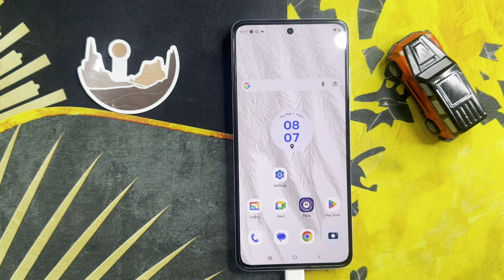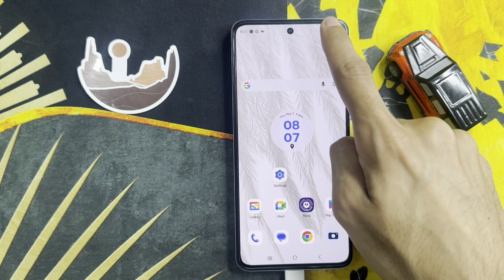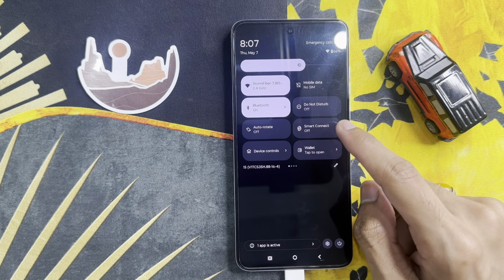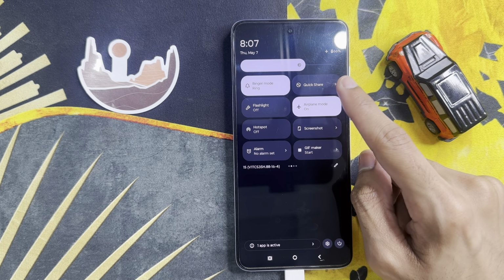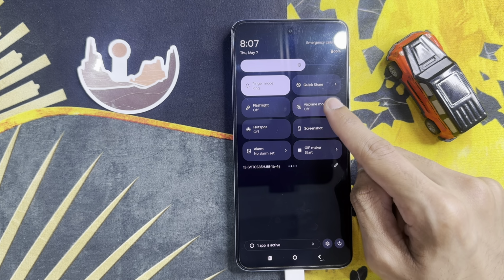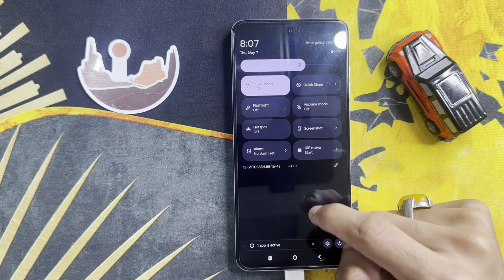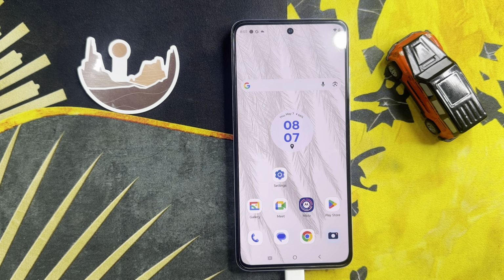If you want to fix this problem, open the quick settings panel. Just swipe down, turn on flight mode, and turn off flight mode. Turn flight mode on and off 1 to 3 times. After the process, go back to the home screen. You will see your problem is solved.